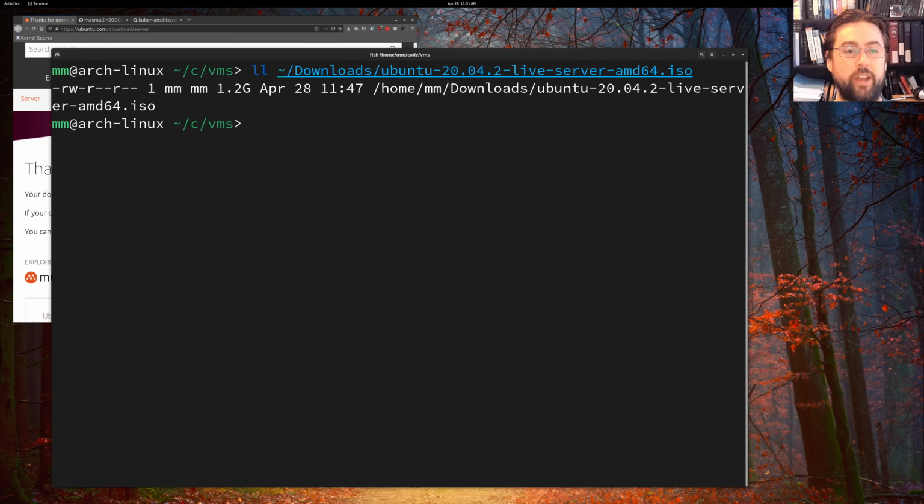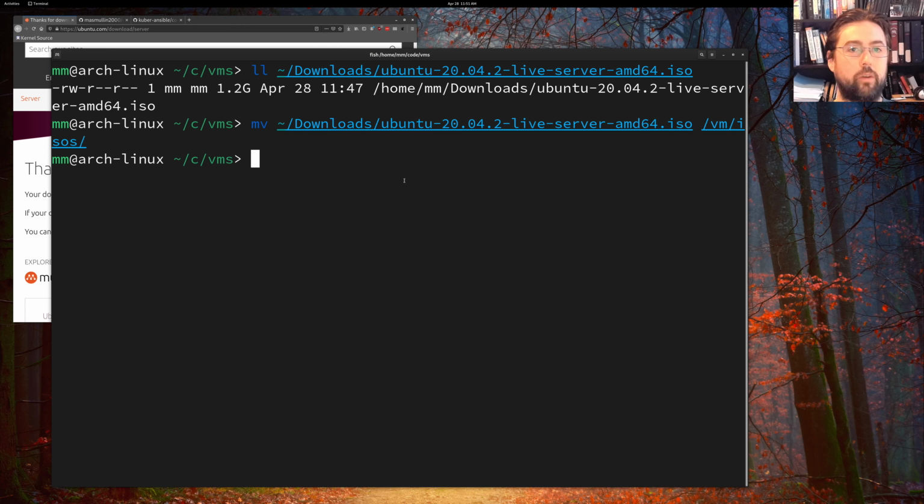I am then going to transfer that to a place where I store all of my ISOs. Let me transfer that to my VM ISOs area. All right. After that, we're going to create a QEMU image. The way that you do that is qemu-img create -f qcow2, and you give a name for what it's going to be called. So I'm going to call this ubuntu-server.qcow2, and I'm going to give this 8 gigabytes of hard drive space.